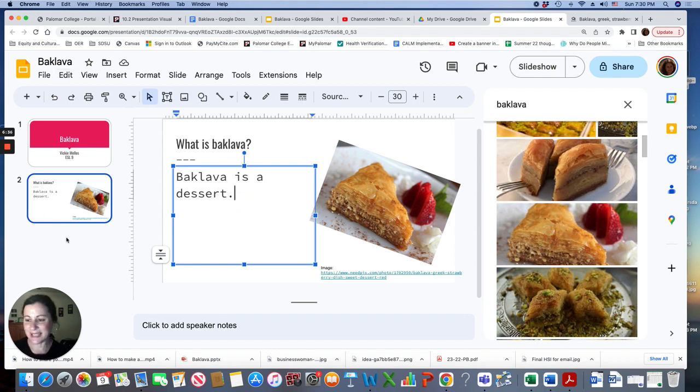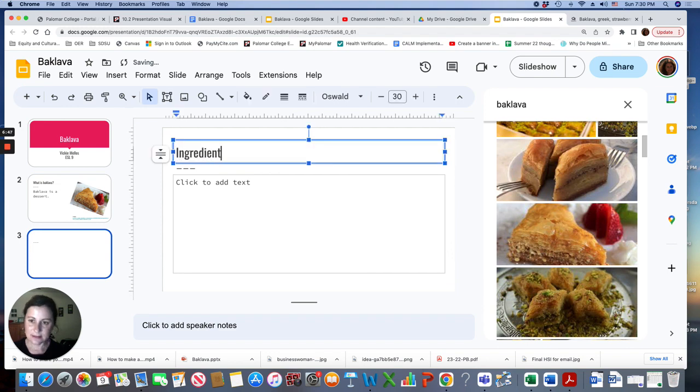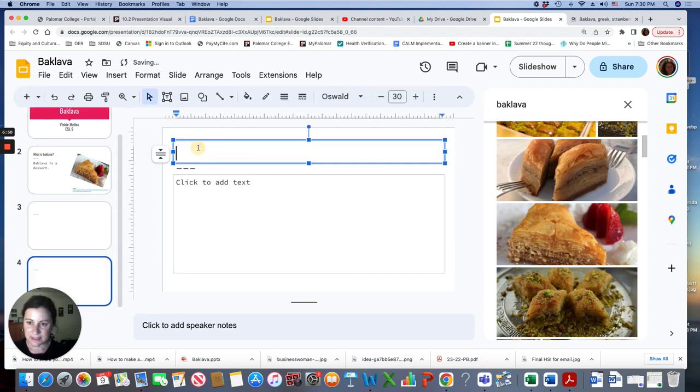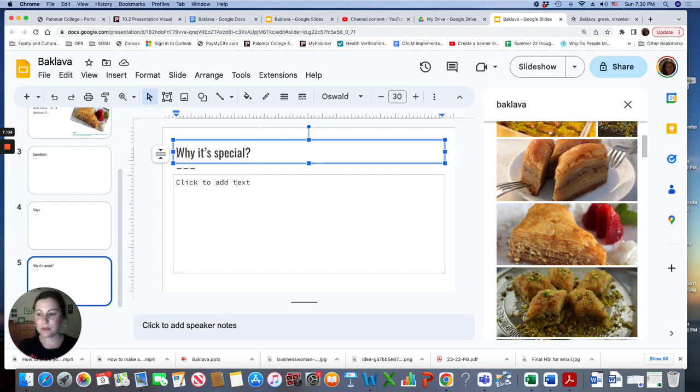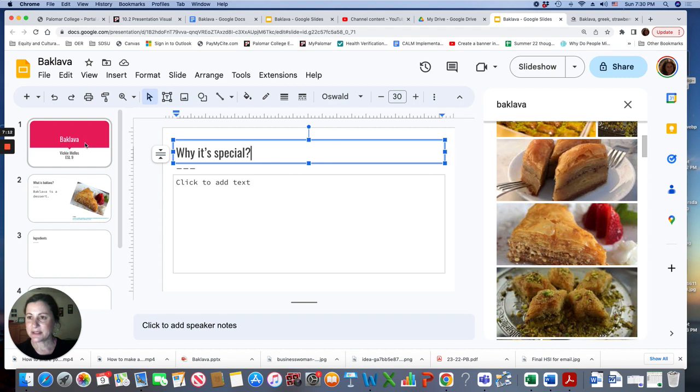And you'll add more slides. Remember, your presentation will be about 3 to 5 minutes. Maybe what is it, the ingredients, maybe the steps, what's the recipe, why it's important, why it's special or important to you. I mean, and each presentation will be different. Maybe you're doing about how to learn English, or it can be any process, okay? But you want multiple slides and images, okay? And make sure to give it a title.